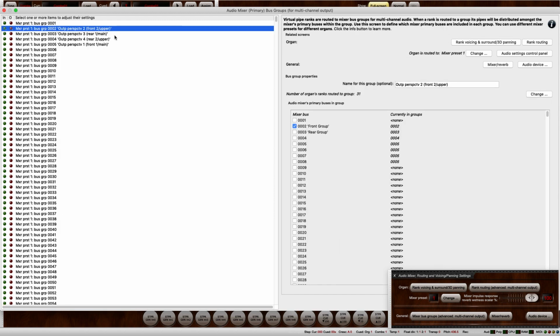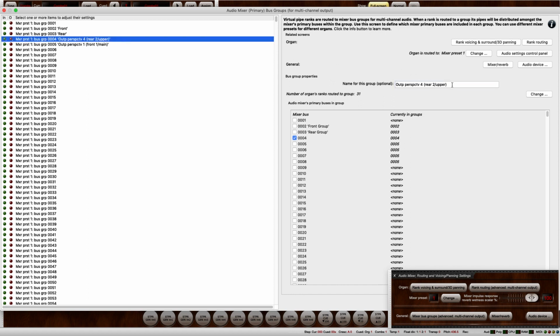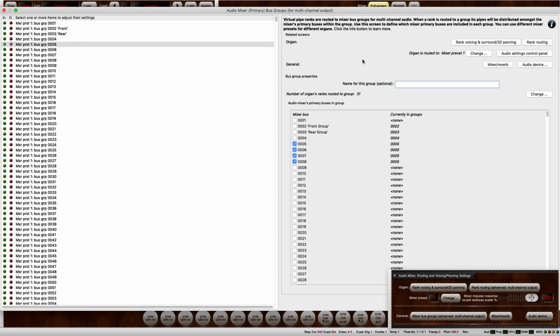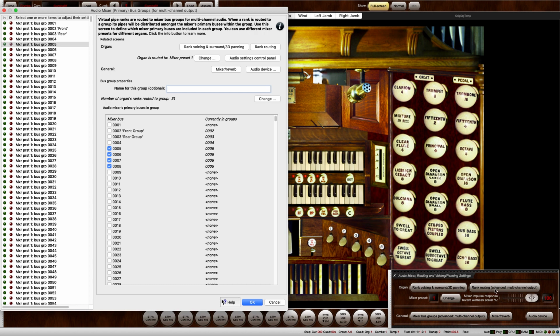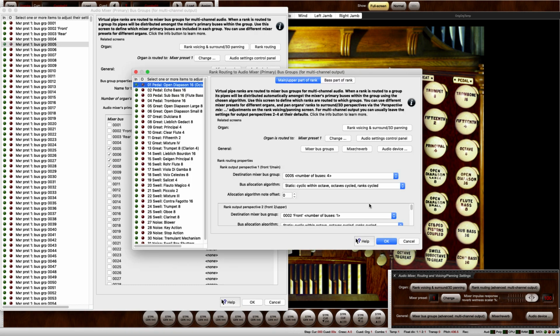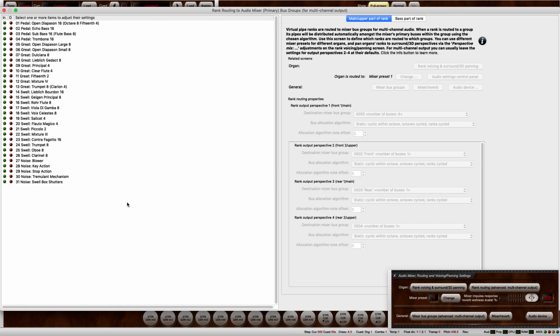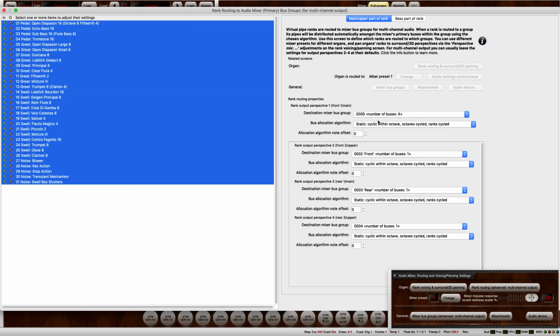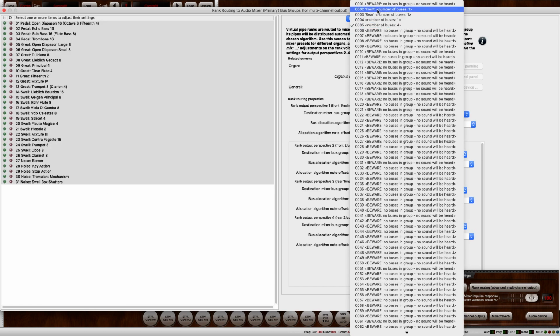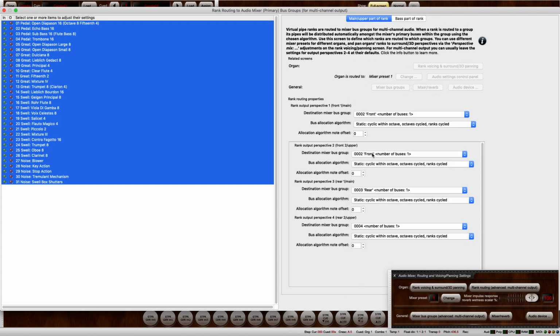So let's rename this front. Hopefully it's pre-selected. Rear, and 4 and 5 can go away. Now we'll go to our rank routing. Let's select everything. We want to ensure that right now perspective 1 is going to go front, perspective 2 will go rear.